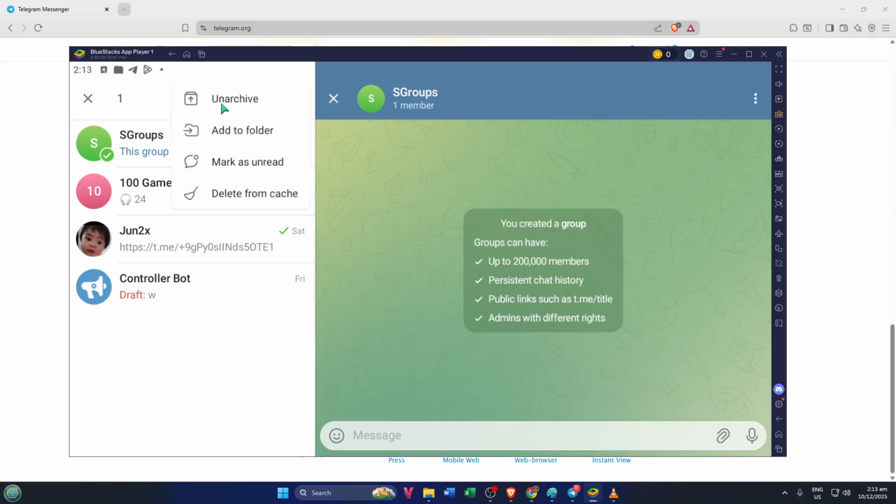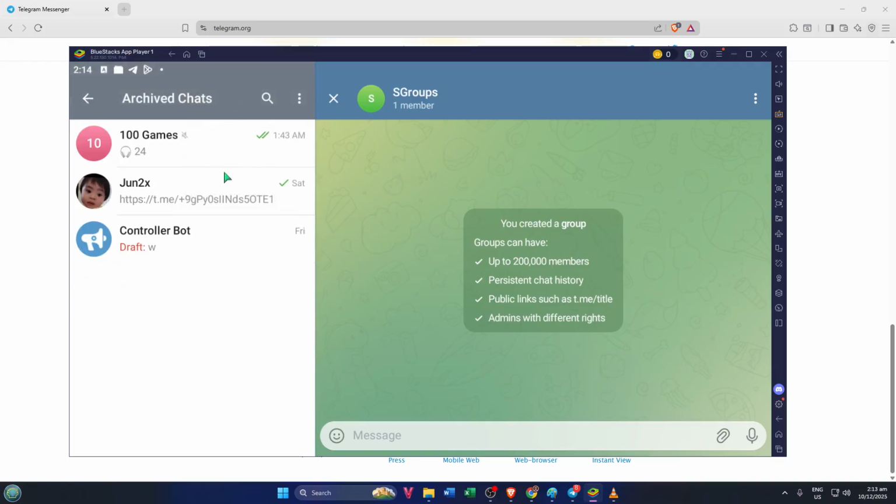And that's it. Whether your group chat was muted, hidden, read-only, or private, now you know exactly how to unlock it and get things moving again.